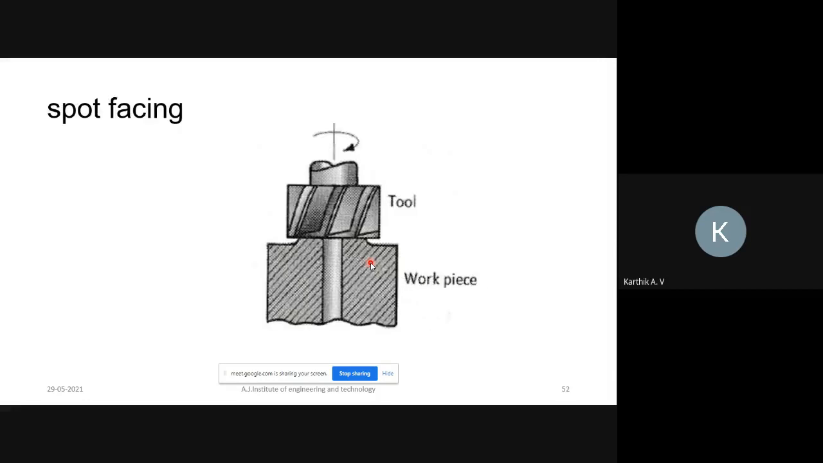Next, spot facing. Spot facing produces a smooth spot, a smooth surface finish. The flatness will be produced at the end of the drilled hole. At the end of the drilled hole, flat surfaces are produced with the help of spot facing. These are the different operations.